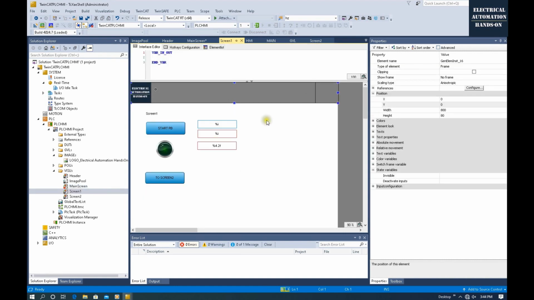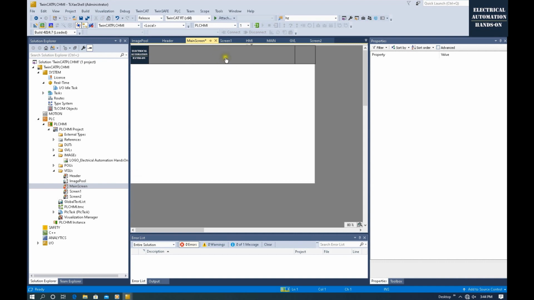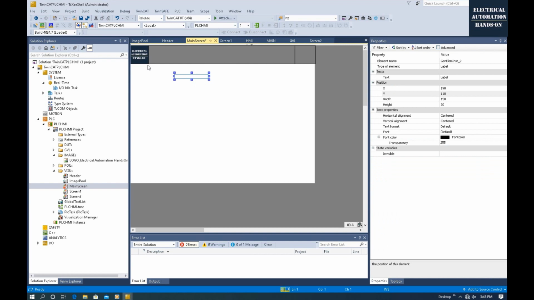Go to screen 1, so you can see that it changed automatically for all other screens that use this frame. And after this, at this title area, we can drag the text, and for different screens, their title will not be the same. So for example, for this main screen, I can go to the toolbox and drag a label. So we can name it main screen, and change the size and the color.